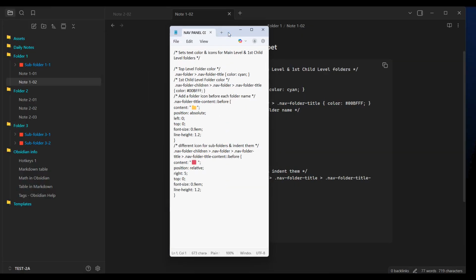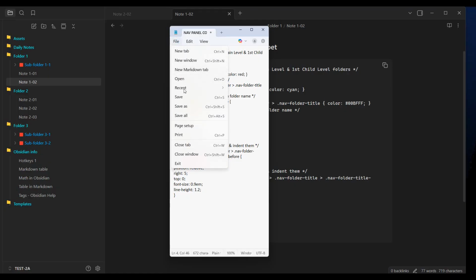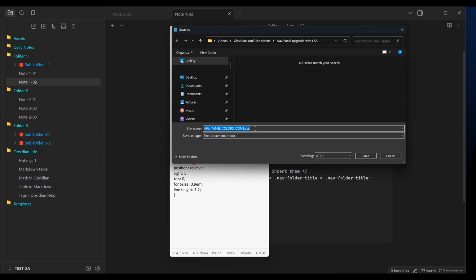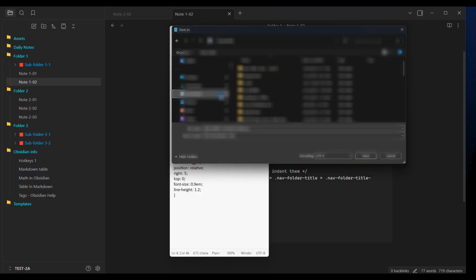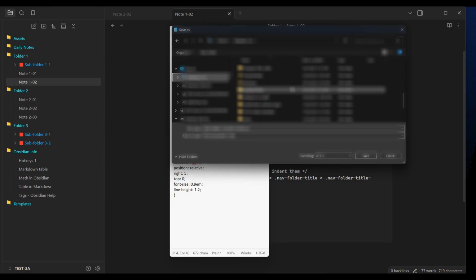my vault. And what I'm going to do is change the color of the main level folders from cyan to red. I'm changing it right in the code of the snippet in Windows Notepad. And then I'm going to save that snippet with a CSS file extension. You can give the file any name you want, but the extension must be CSS. Remember, Notepad by default puts a TXT file extension. So you have to change that to CSS. I'm going to navigate to the folder where I have this vault.